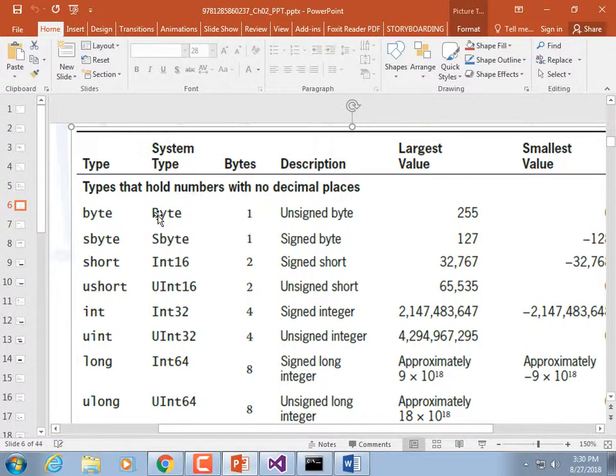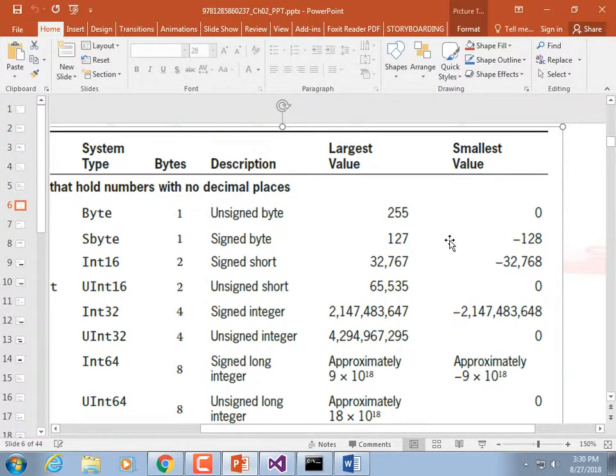Now this says that a byte is an unsigned value, meaning that it can go from 0 to 255. Unsigned means that negative values are not possible. A signed value is one that can go negative. The price you pay is that it can only go half as large as the largest value there, but on the other hand, it can go negative. So that signed byte can go from negative 128 to 127.